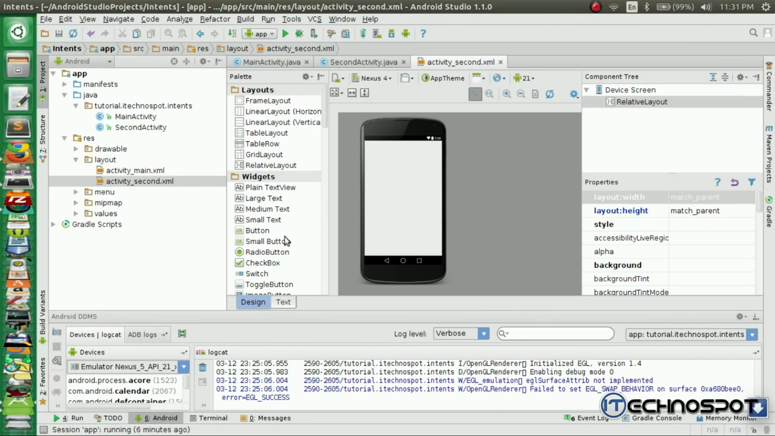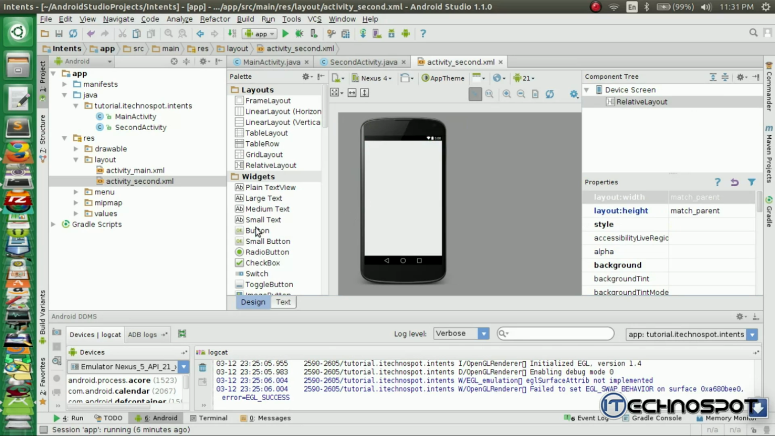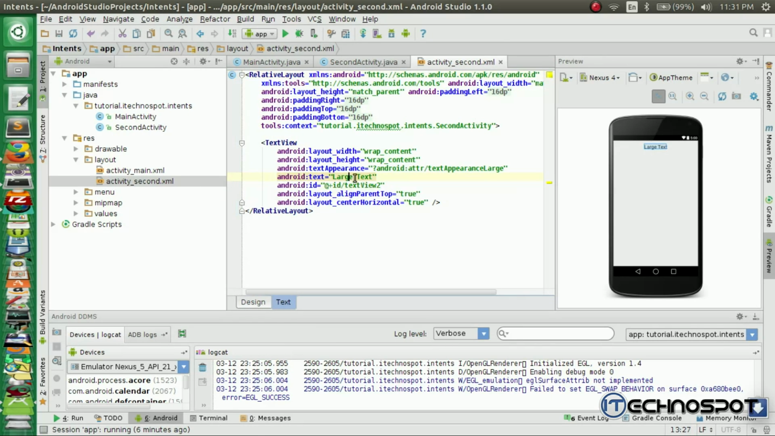So just by clearing this, we'll take a large text here, or basically I'll make it center. So we have this text here. I'll just change the text to form data, so we'll get the form data here.